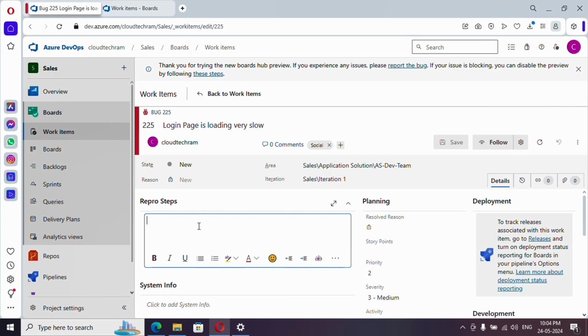Now let's proceed to repro steps. Repro steps means steps to replicate. So how can we replicate this issue? For this issue, at the first step itself, meaning whenever we go to the home page itself, we are facing the issue. Let's say if the issue is occurring in some other pages, you can just put the complete steps of how you can replicate it.